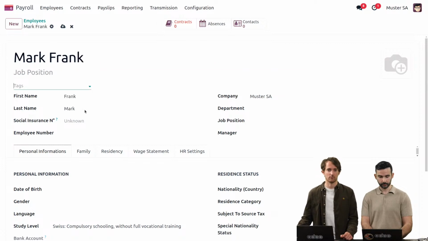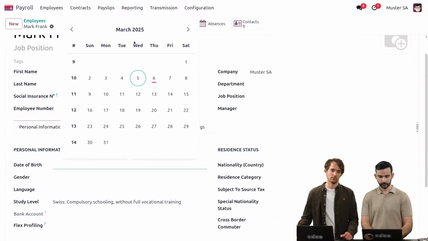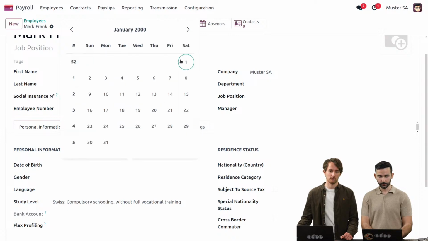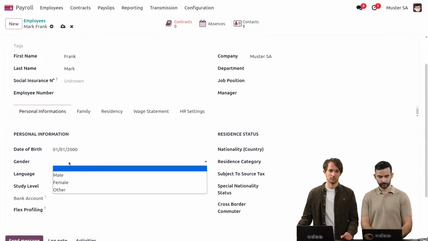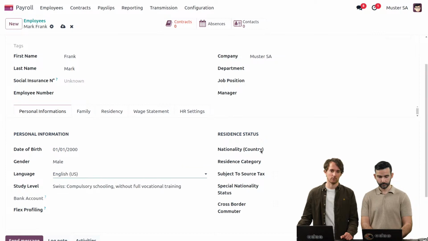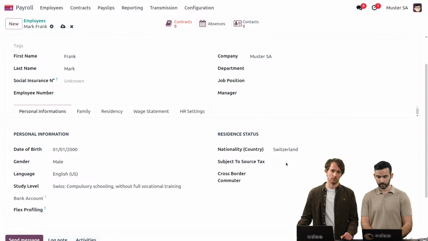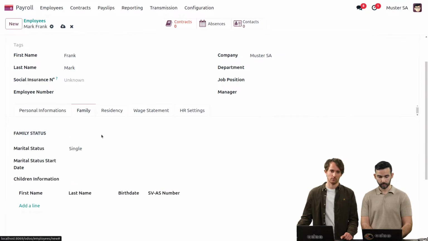Mark Frank, who for the sake of easiness is born at the same time. And he is Swiss, which is not subject to source tax.